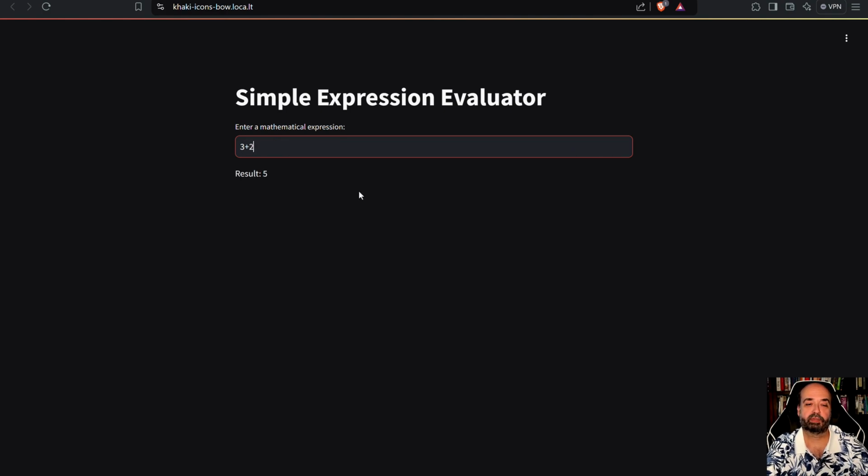3 plus 2. And we'll just press enter. And now it runs it a second time. It leaves all of this on here, and then it actually rebuilds it because it's keeping no state from the time before. We'll see how to introduce state later. But now it says result is 5. So there you have it.